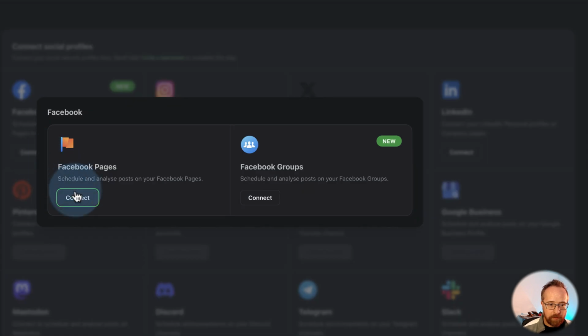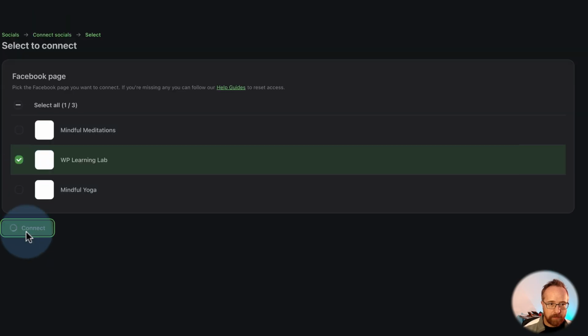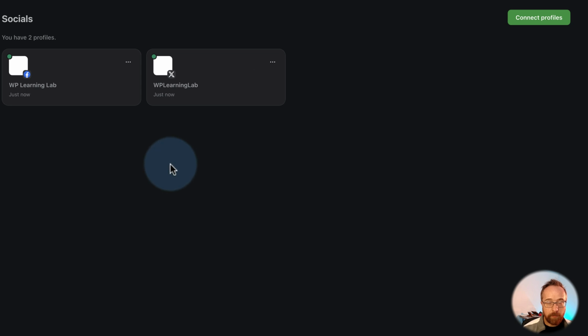So let's just go to connect a page. That should be pretty easy. There we go. Let's connect to that page. Now we have 2 in there. You want to connect all of yours. You can connect more than one as well.